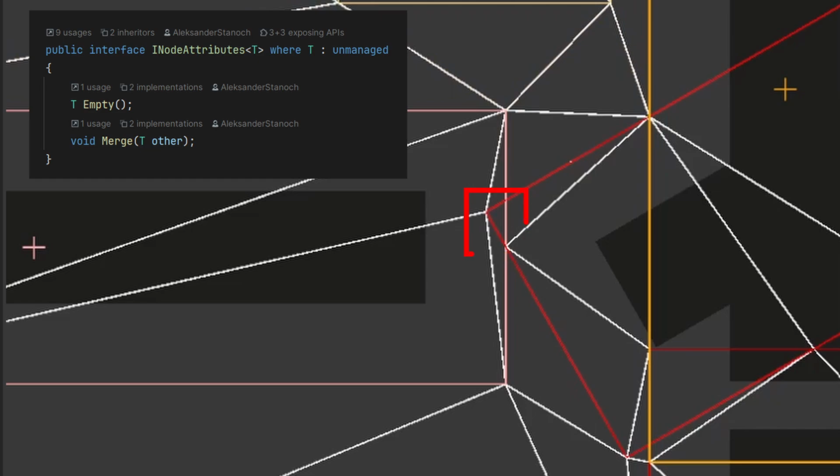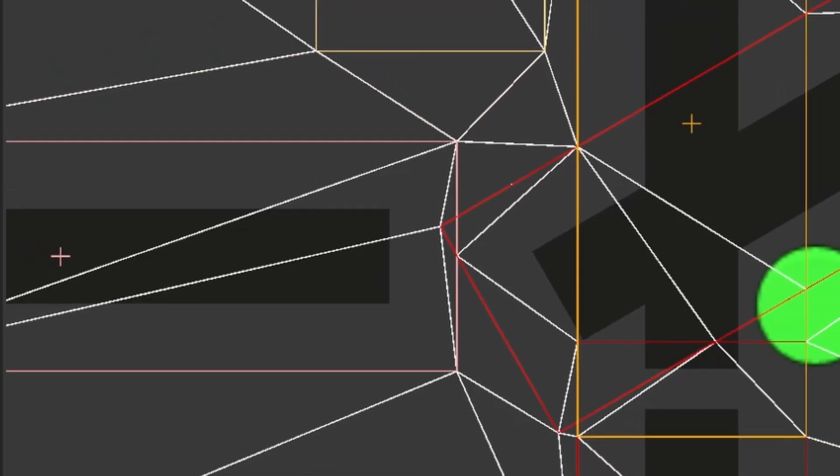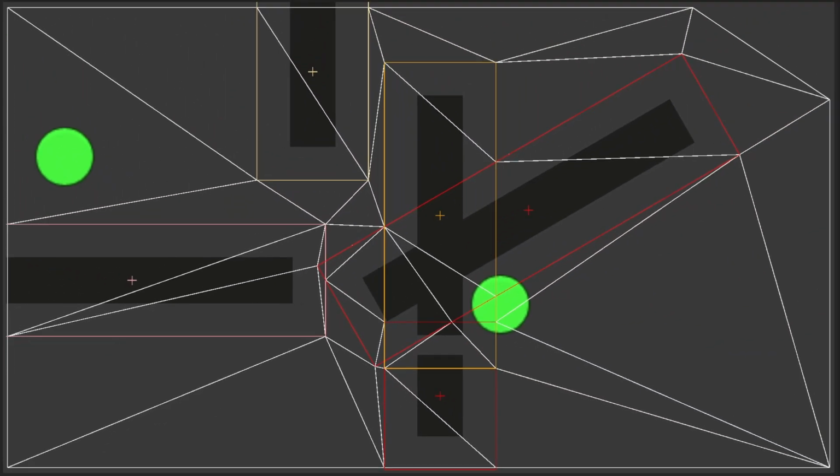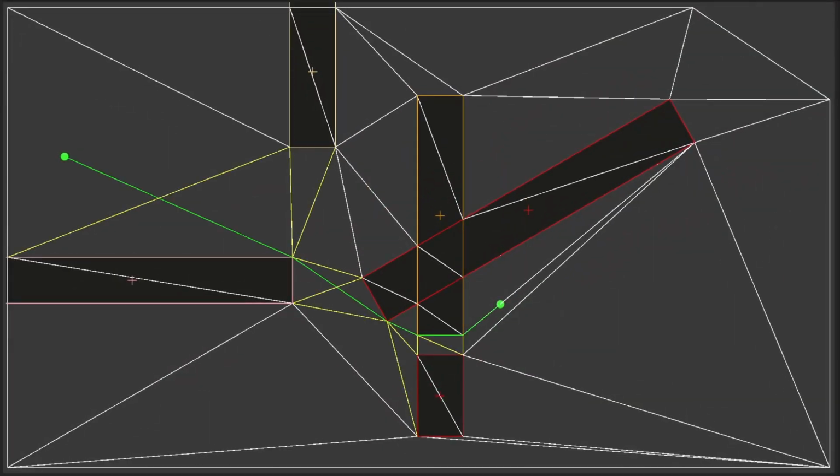That node, which was empty at first, got merged with the pink obstacle on the left and the red obstacle on the right. Now it has attributes of both. Compare this with the example where Steve is really small. The nodes on his path stay empty because no obstacles overlap them, so Steve walks through without any problems.